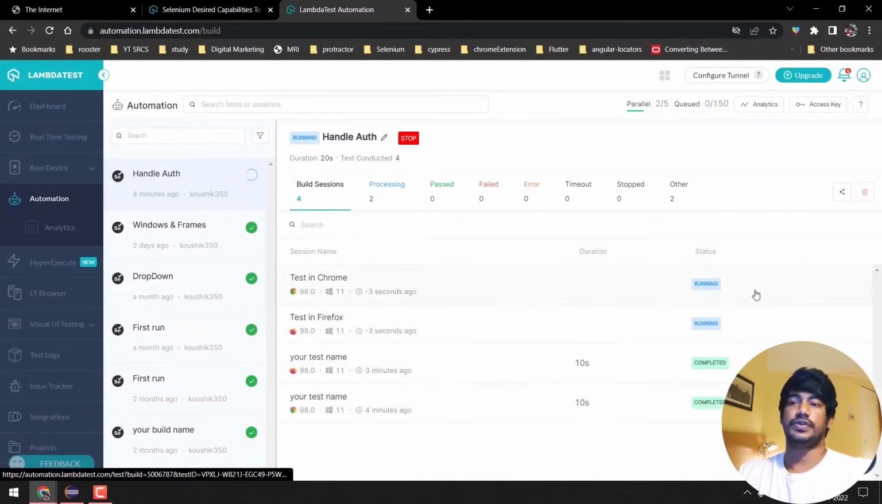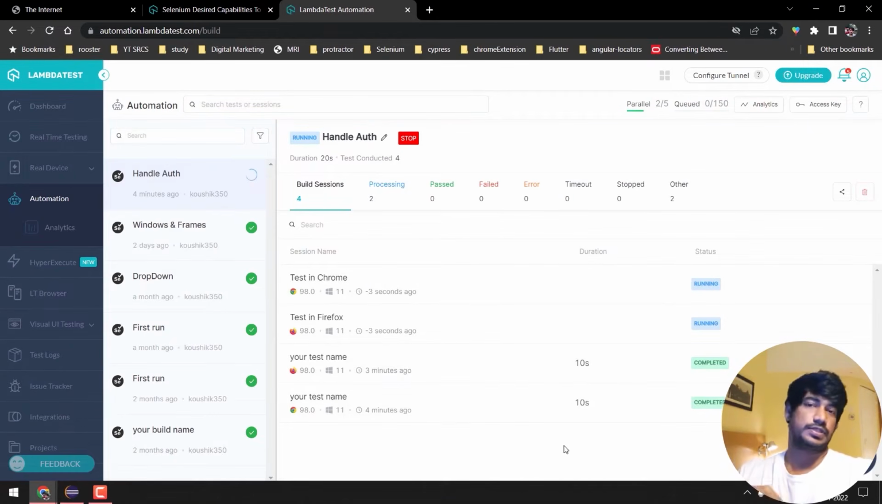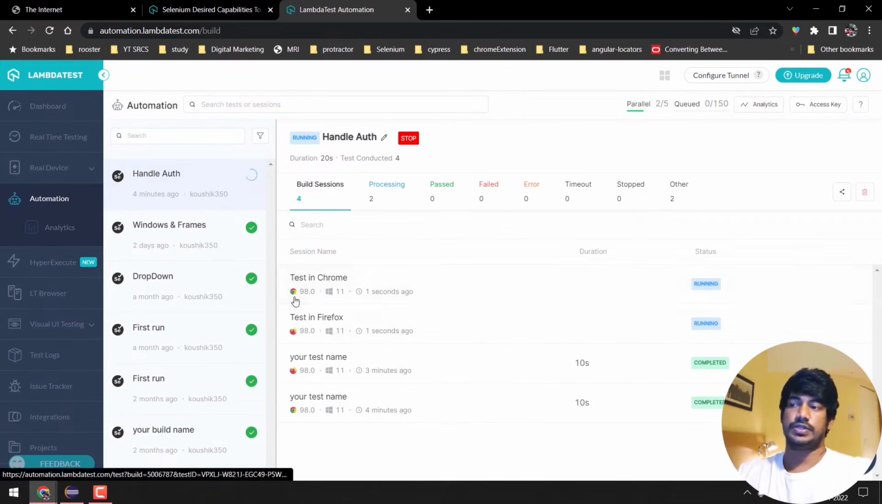So here you can see we got running. That means two browsers running at the same time. One is test in Chrome, so you can see the Chrome 98 version and the Firefox 98 version. Okay, so that's it. I hope you learned how to do cross-browser testing with the help of LambdaTest.